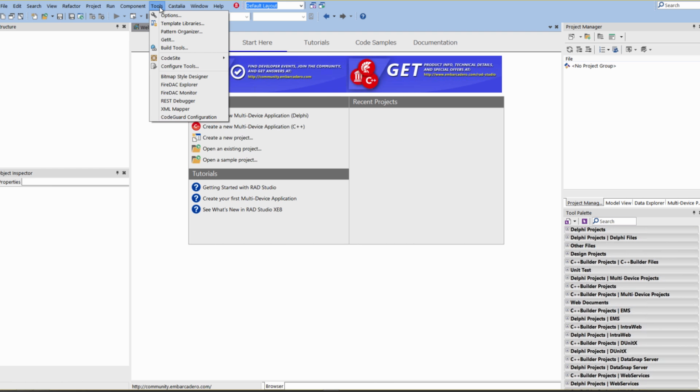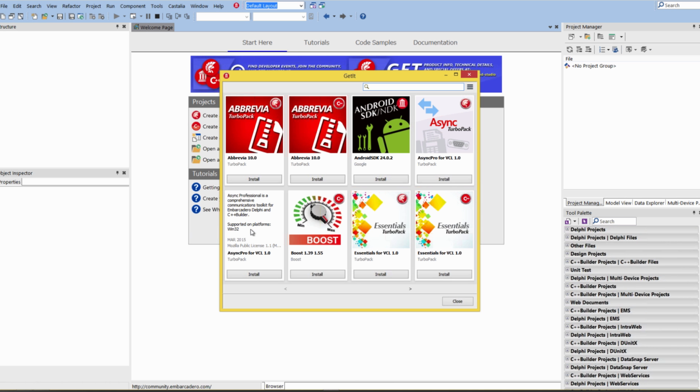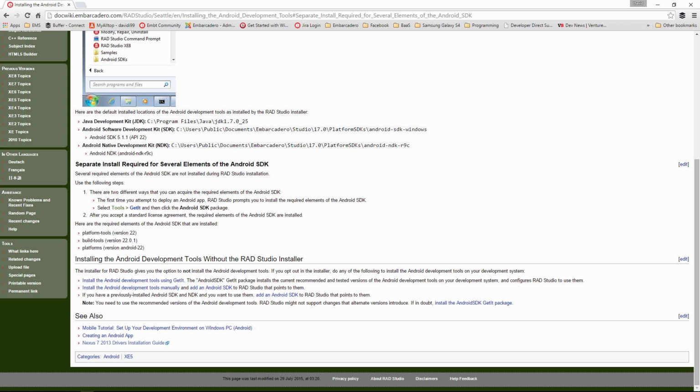You'll find Get-It under Tools, Get-It. You'll see there's different installs for the Turbo Pack, for the Boost Libraries for C++, and the Android NDK and SDK. But I'm going to follow the first step, which is to create a multi-device application and try to do a build of the Android app, and it will then install the Android SDK element.